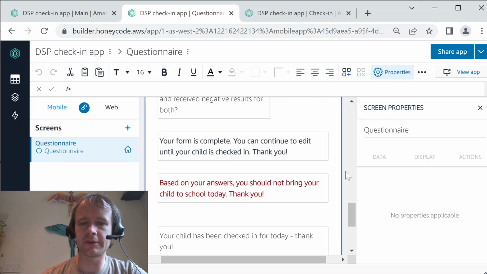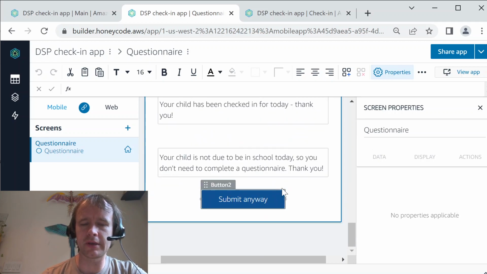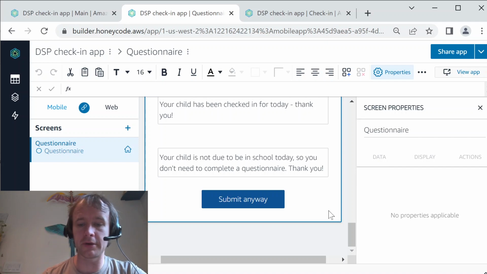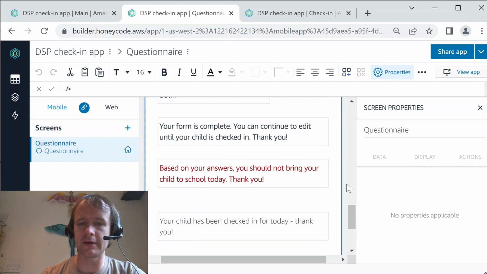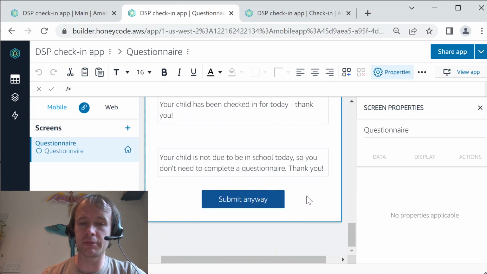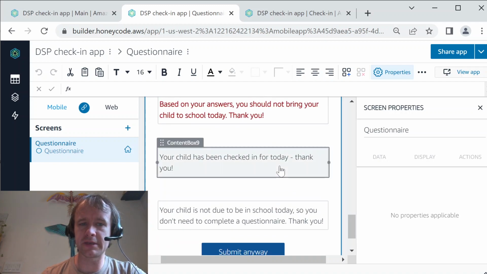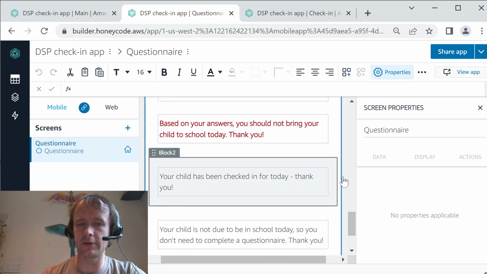So, if a student went to log in and got this message, you're not supposed to be in school today, and hit submit anyway, or if a parent did, I should say, then that addition of a new row would prompt it and it would refresh, and then it would start showing the right data. But if one of our teachers who had been in the previous day went in, they would get this message saying, you've been checked in for the day, thank you.